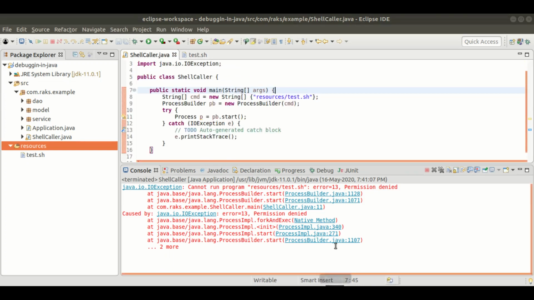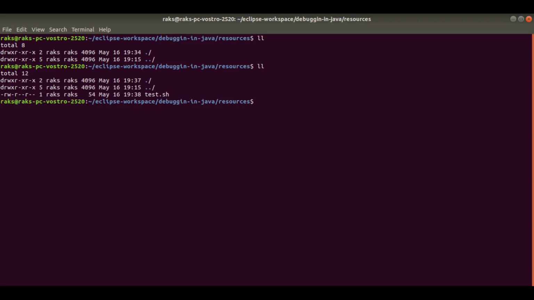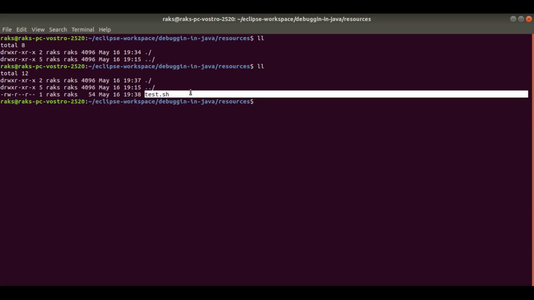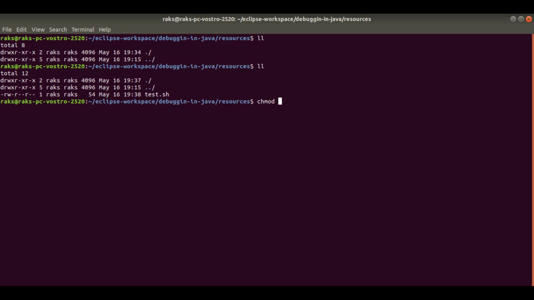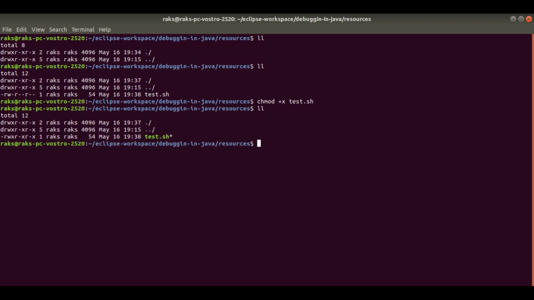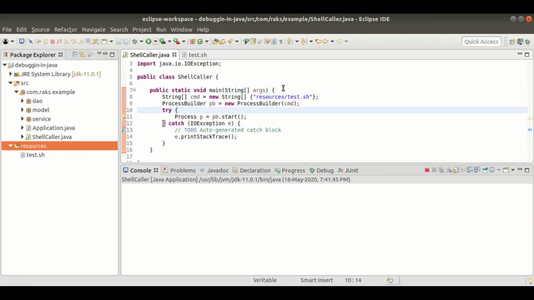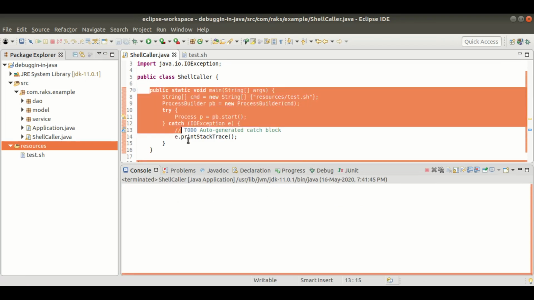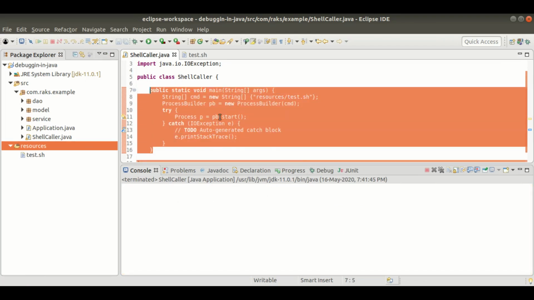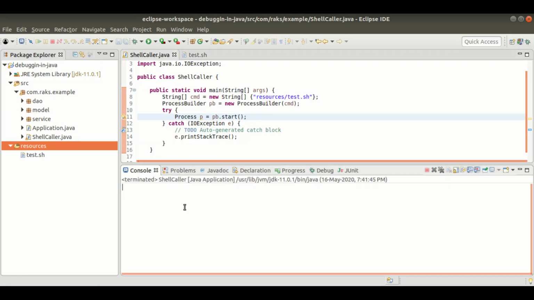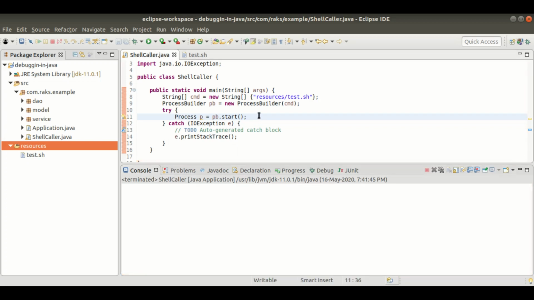So I will give the permission to the shell. Here we have test.sh. We will change the permission for this. You can see the permission has been changed, and now let's try to run this. Yes, the Java program terminated and we did not get any error. But we cannot find out here whether our shell is executed or not.